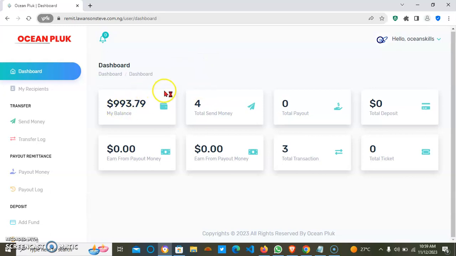As you can see, this person on this merchant account deposited about $1,000, and the person has made some transactions, of which just yesterday, if I come to my recipient, I'm going to see them there. The transaction the person did yesterday, so you see everything there. But my network is kind of really slow, I don't know why.